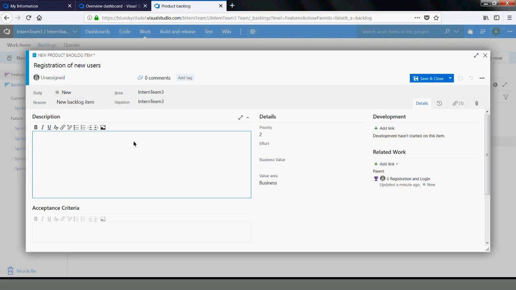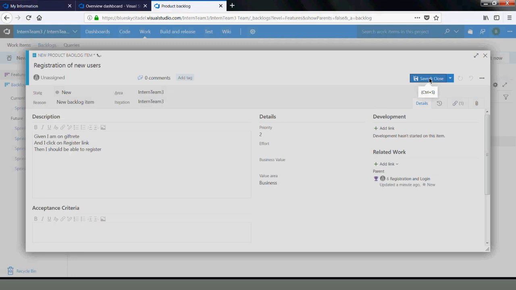The business analyst is going to write the requirement for you and say, given, I click on register, put a link, then I should be able to register. They can as well write it in a PDD version for you, for some BAs who do that. Then you can save and close. We do the other features, then we'll go through the process again.